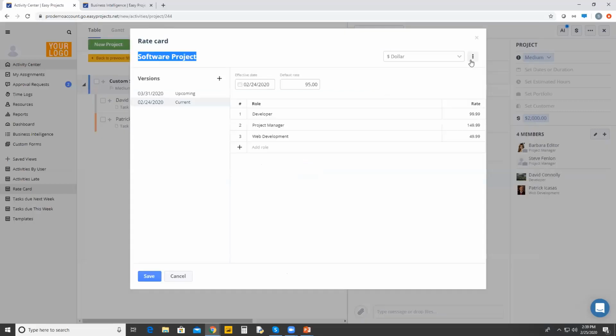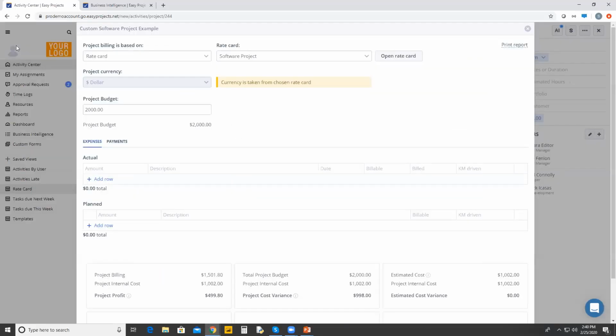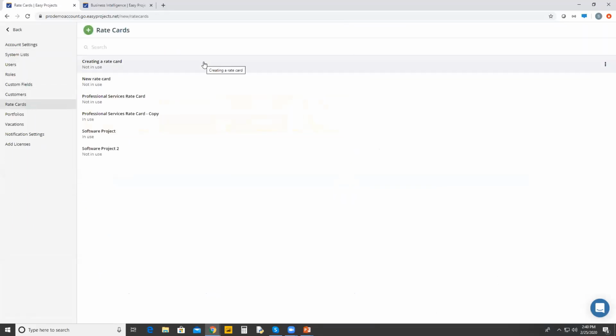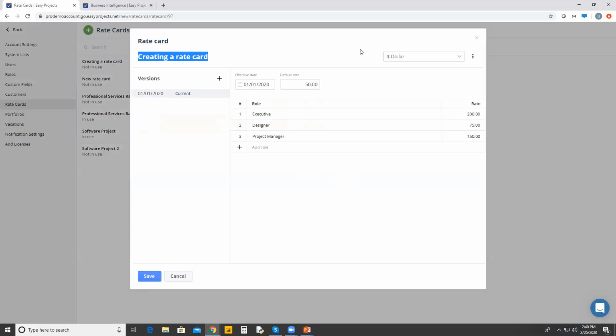Finally, if you would like to delete a rate card, you can do so by clicking the three ellipses and then clicking delete. As with everything in EP, well, that's not what I expected, because it's been in use. Let's jump back to the screen here. We'll choose one that's not in use. So I learned something on the fly there.